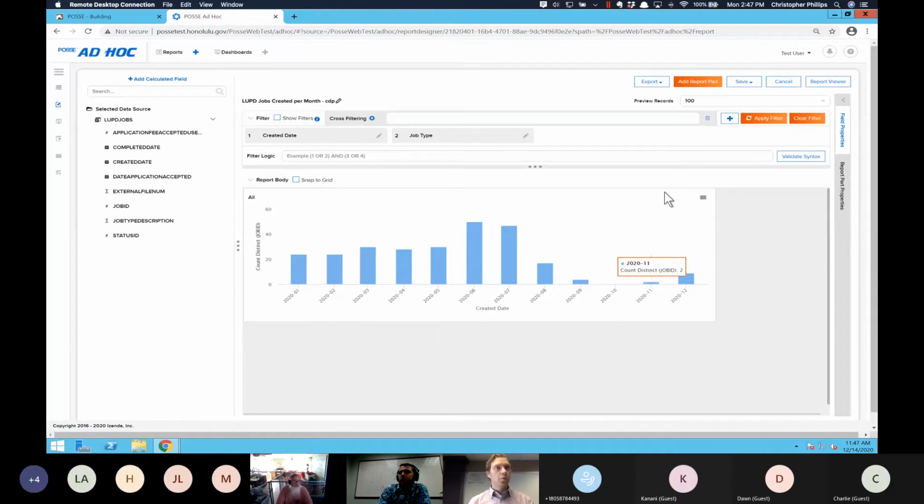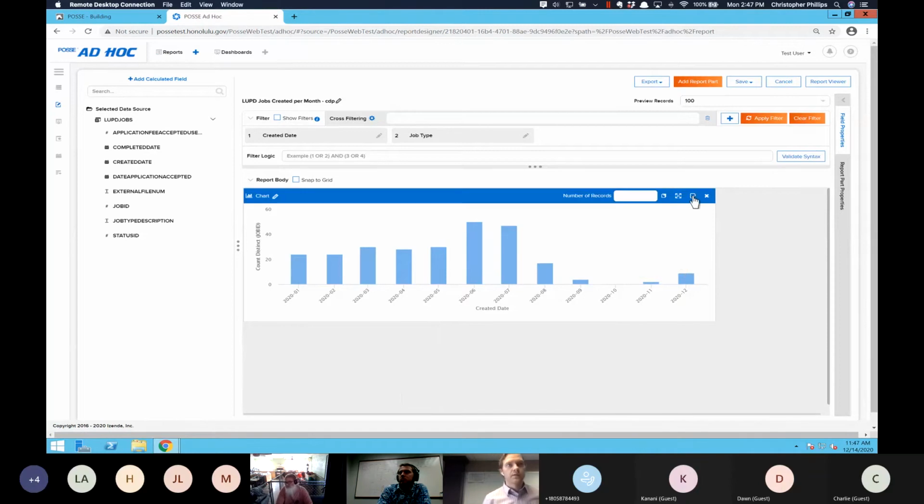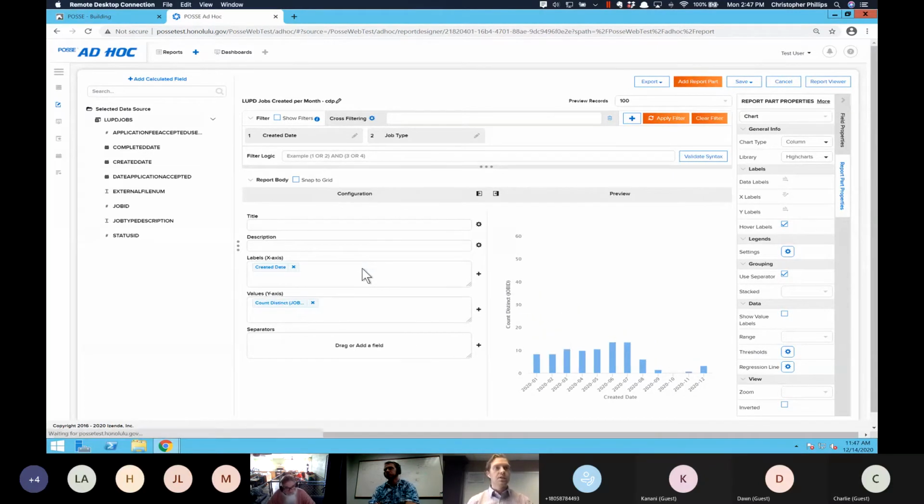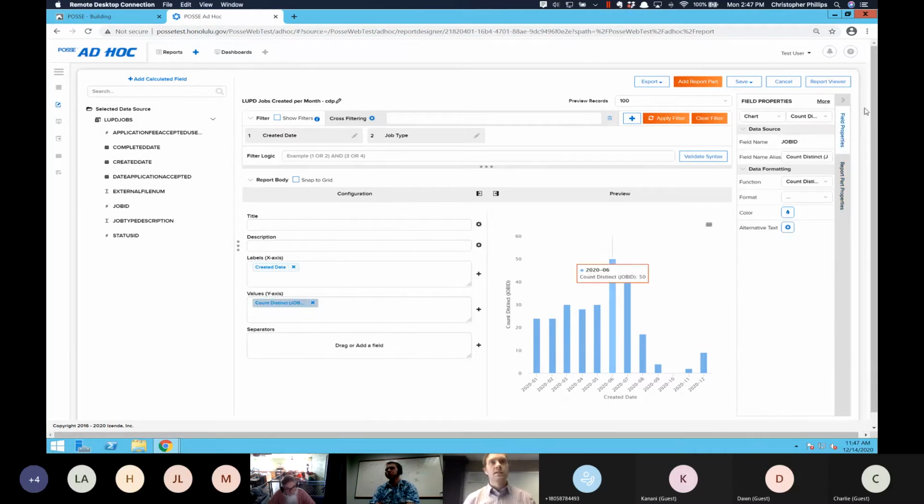I'm going to do one more thing. I'm going to go back into my configuration, and I'm going to show this a little differently. Adding a sub-report doesn't have to have a particular setup of data, so it's much easier to do. In here, I can go in and on my y-axis, I have field properties, and I can click on more.